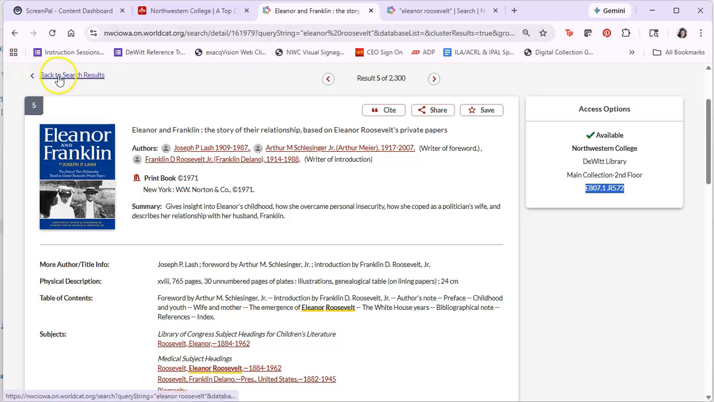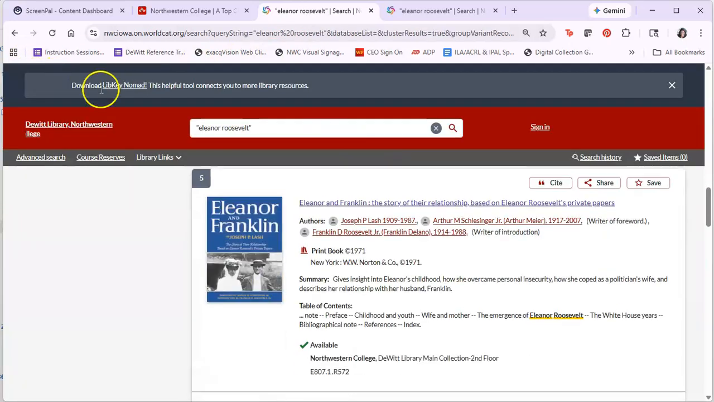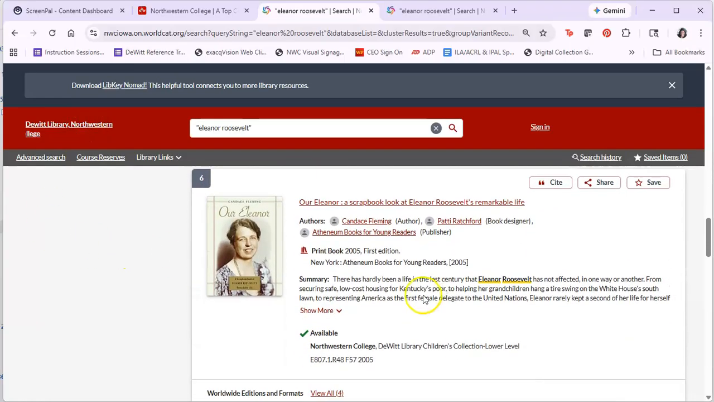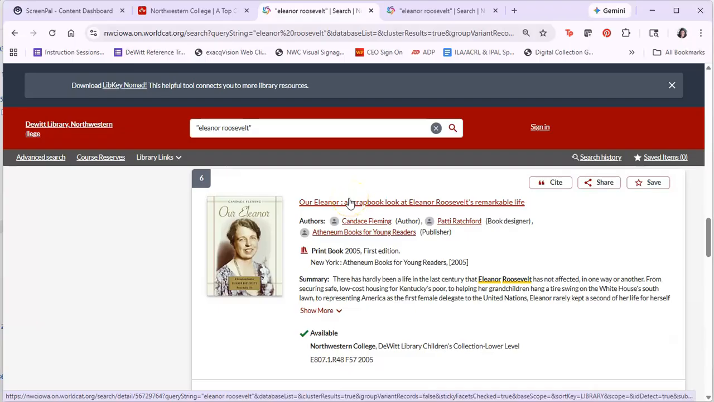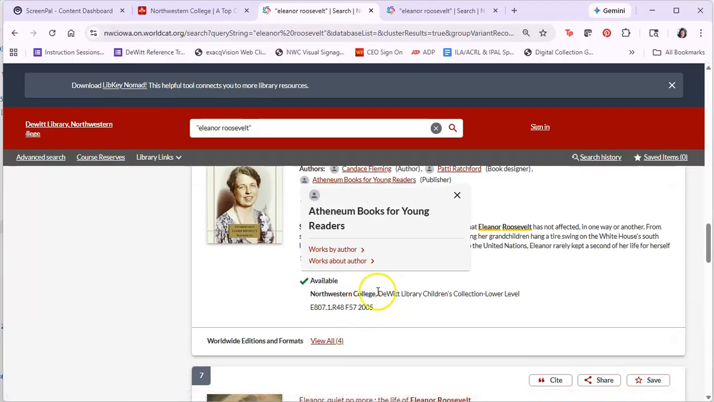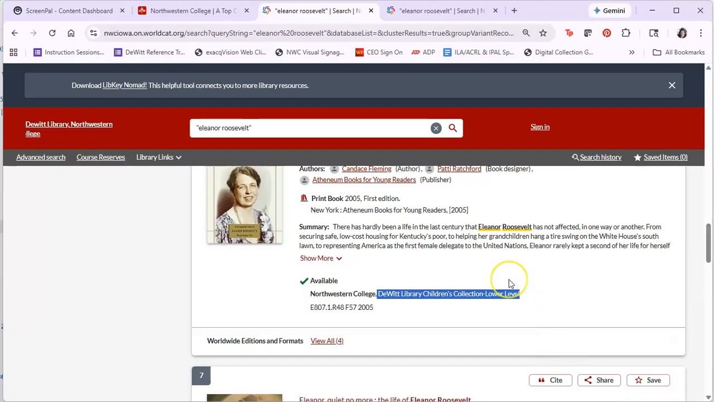I'm going to go back to those search results. You can do that by clicking that back button there. And I also want to make sure that you are paying attention to what collection the book is in. This next one here looks pretty intriguing. But when I scroll down, I see that this is part of the children's collection. And books intended for children might not be the best for this project, so you might want to move on from that.